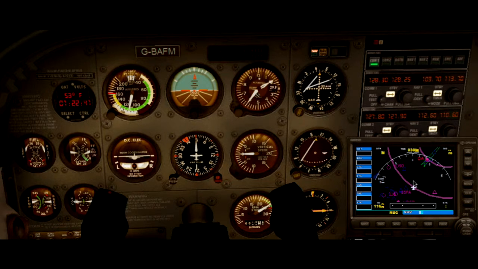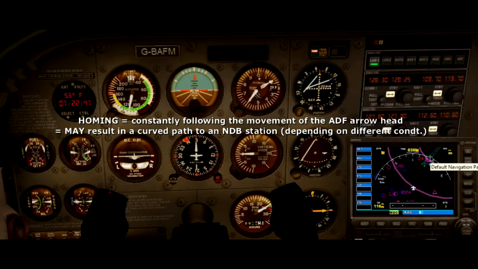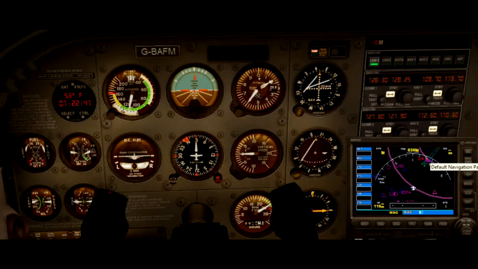because that would result in a curved path towards the ILS, which is comparable to what they call homing to a station with NDBs, but that's not really being taught that much anymore. It's a little bit old school. Anyway, let's continue and watch what the needle is doing. Again, we are on a heading of 030 at 100 knots, and we can slow that down a little bit.